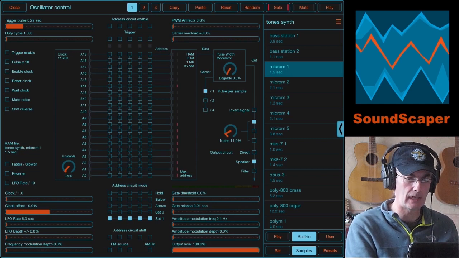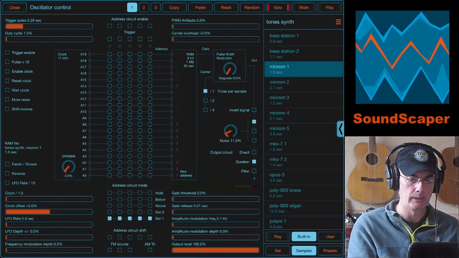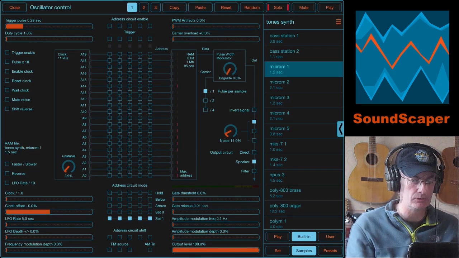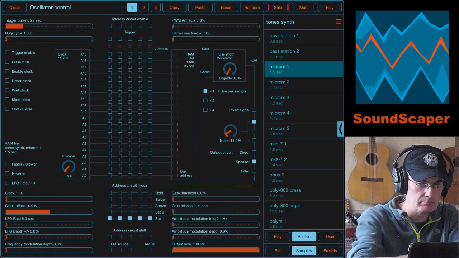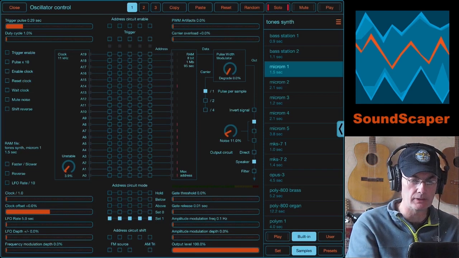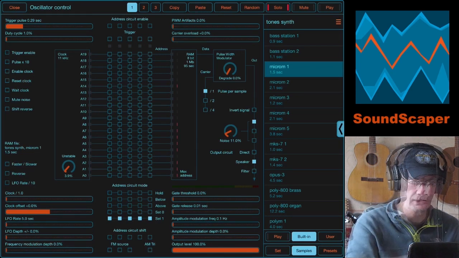So what we really need to look at is the heart of this application. I think the most interesting thing, the thing that's going to allow you to make some pretty weird and wonderful sounds, is centered on this emulation of the addressing of the storage for the sample. And that's what we're looking at with this grid in the center of the screen.